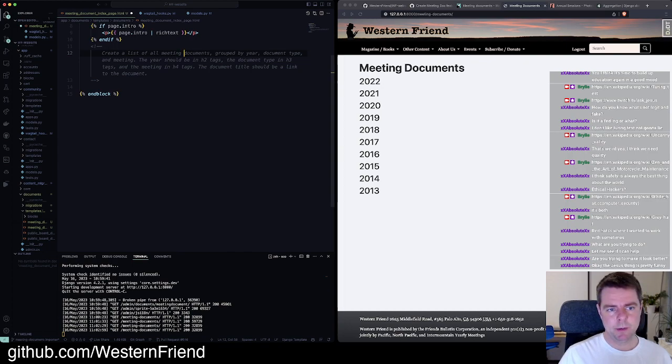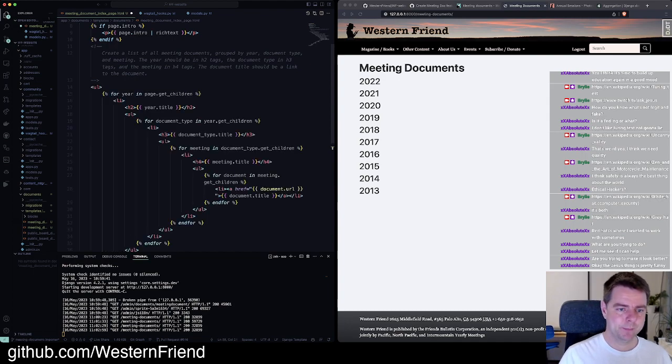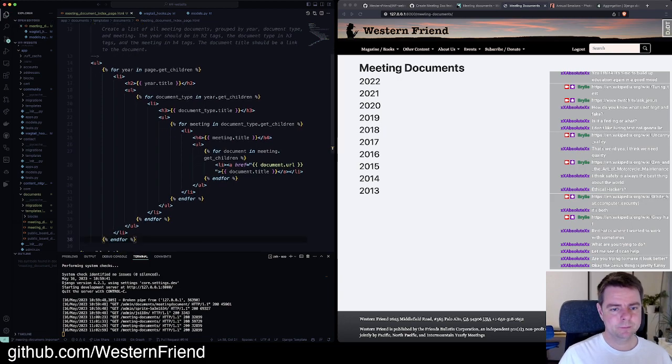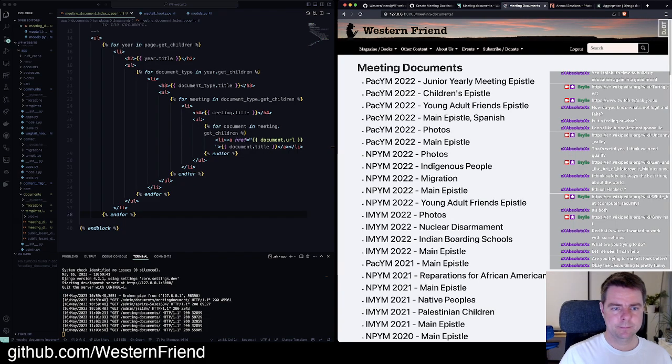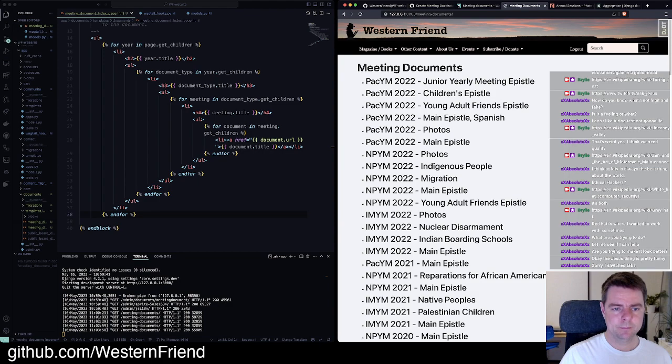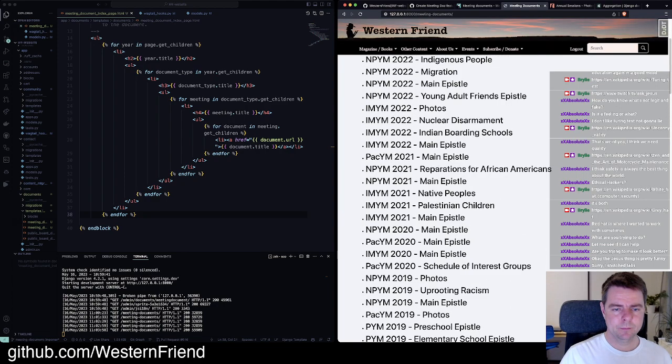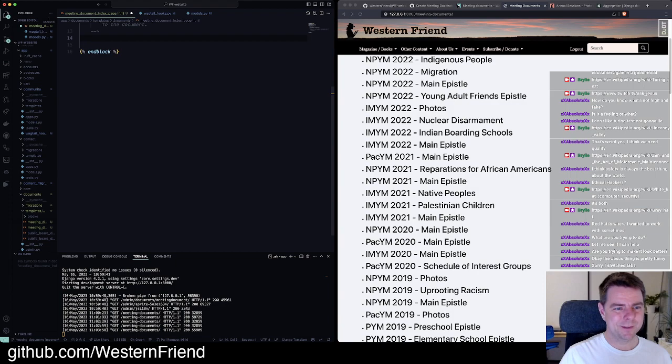Create a list of all meeting documents. Grouped by year, document type, and meeting. The year should be H2, document type H3, meeting H4. Document title should be a link to the document. Wow, that was a great description. No, that was completely off. Honestly, it did really good the first time.